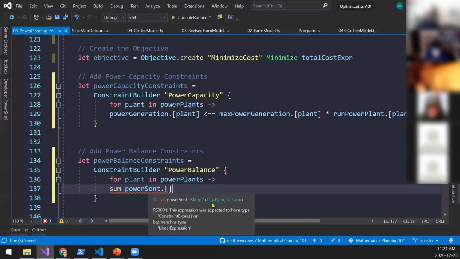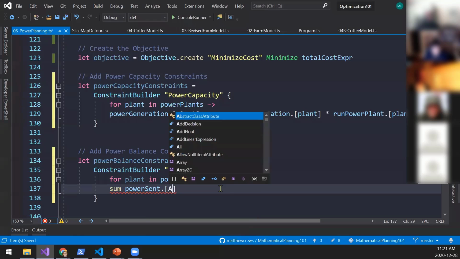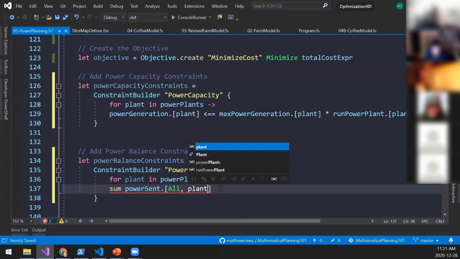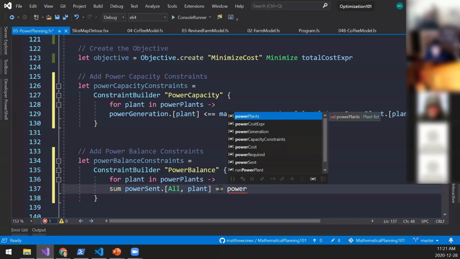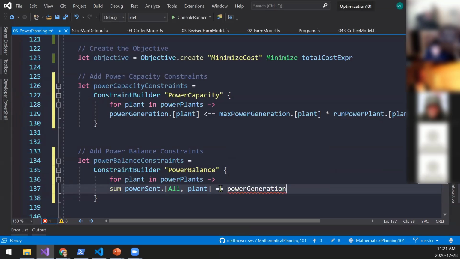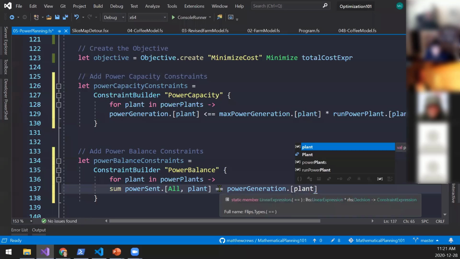It's a 2-dimensional slice map, where the first index is a city and the second one is the plant. I want to sum up all the power being sent by a plant to any given city. So first dimension is city. I want all the cities, but I only care about this particular plant right here. That has to be equal to the power generation for a given plant.